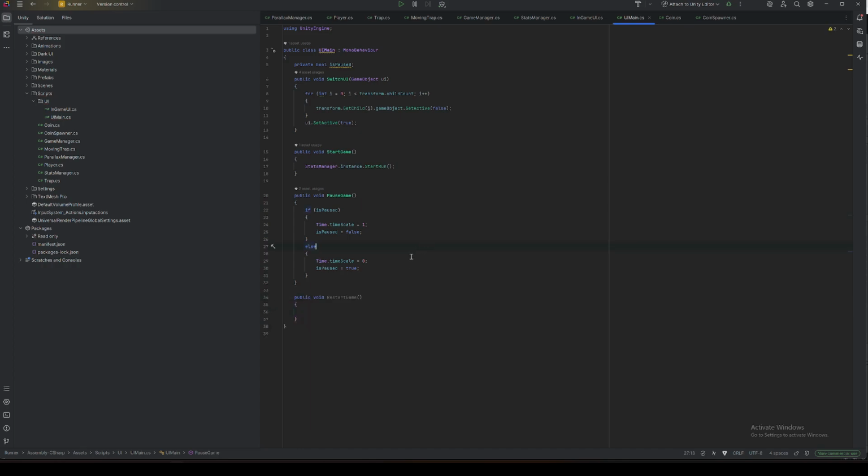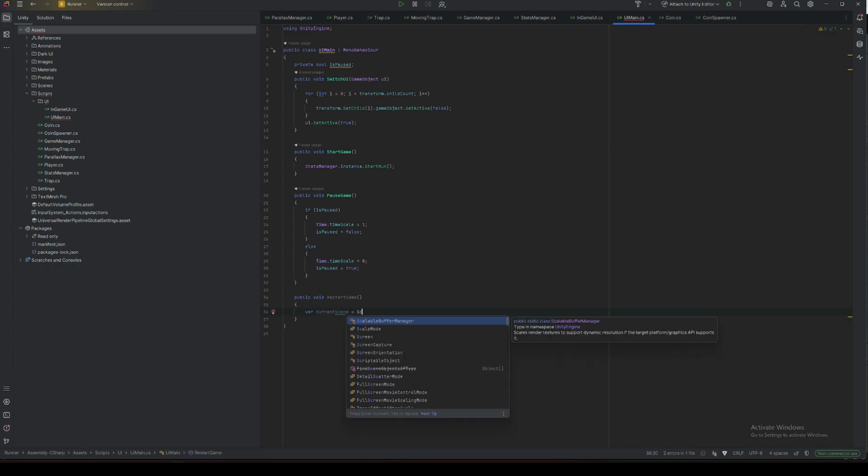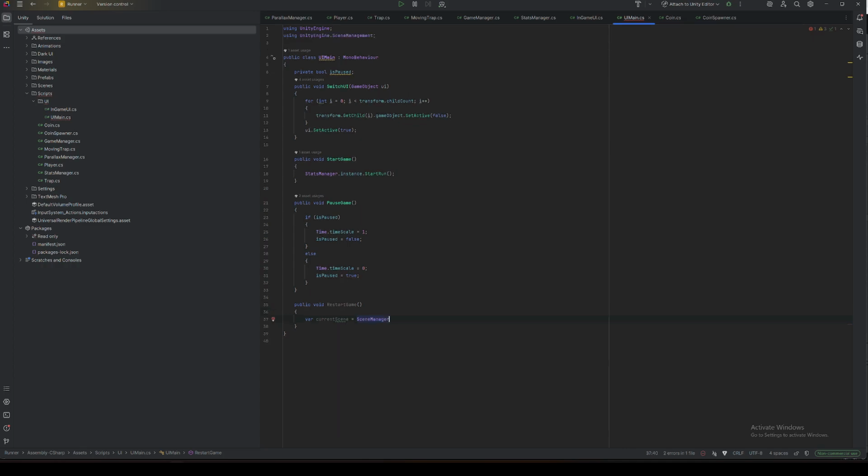So I have the restart game function, which is public. So what do we need to do? We need to get the scene which needs to be restarted. Right now we have only one scene, but in future we may have additional scenes like different levels. So we need to retrieve the current scene. So I'm going to do current scene, which is equal to scene manager, and here we are going to get active scene. It will return us the current scene, and we can get here name, or we can get here build index.